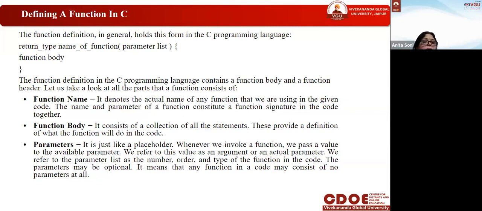So parameters are like placeholders. Whenever we invoke a function, we pass the parameter arguments to the function. So they are known as actual parameters, and the placeholders which hold the values of the actual parameters are called dummy or copy parameters. Although you can have the same name also, the compiler will treat them as different because memory is allocated separately to the actual parameter as well as the dummy parameter.